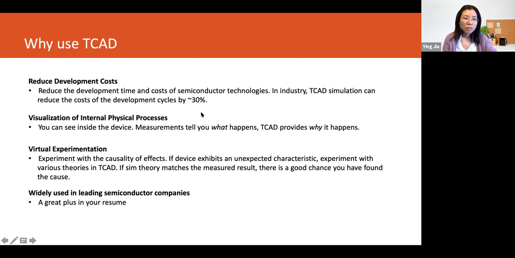And it visualizes the internal physics process, so it allows you to see inside the device. Because when you do a measurement, it gives you the result. It just tells you what happened and what the result is. But TCAD looks into it and uses physics to explain why you get this kind of result. And it's a virtual experimentation. Because it's virtual, you don't need to spend too much time, too much effort.